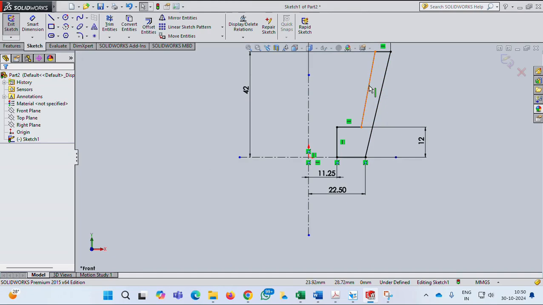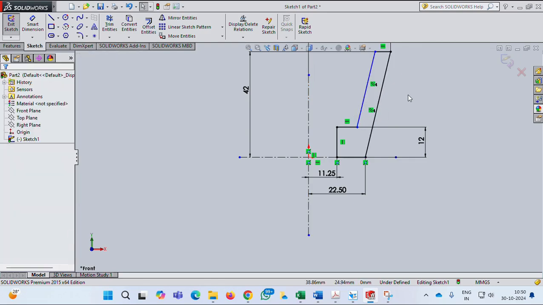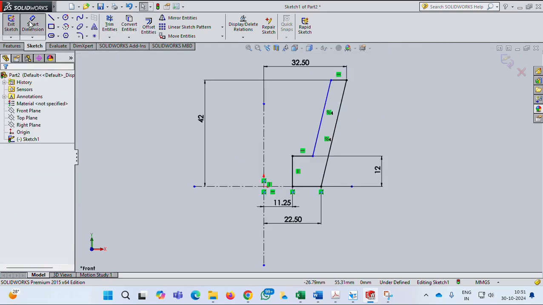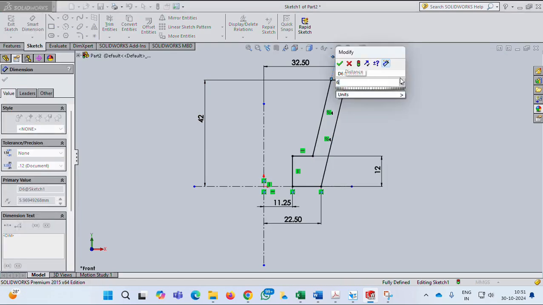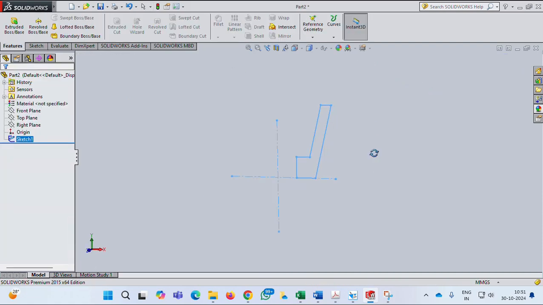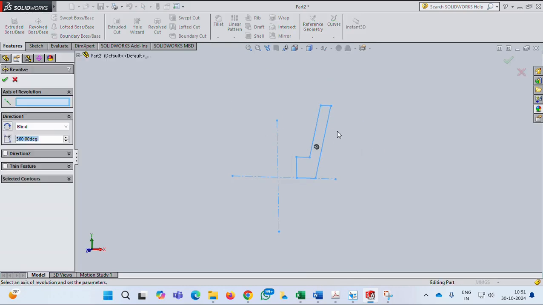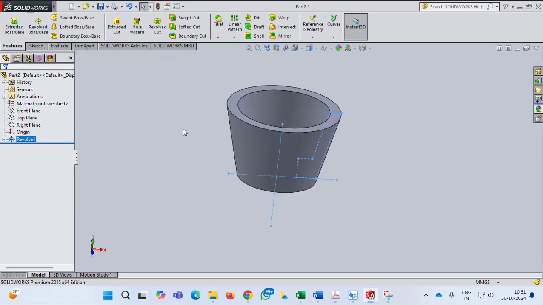Next, select these two lines and make it parallel. Next, this distance is 6. So the sketch is fully defined. You can exit this workbench, revolve, select this as an axis, 360 degree. Okay.